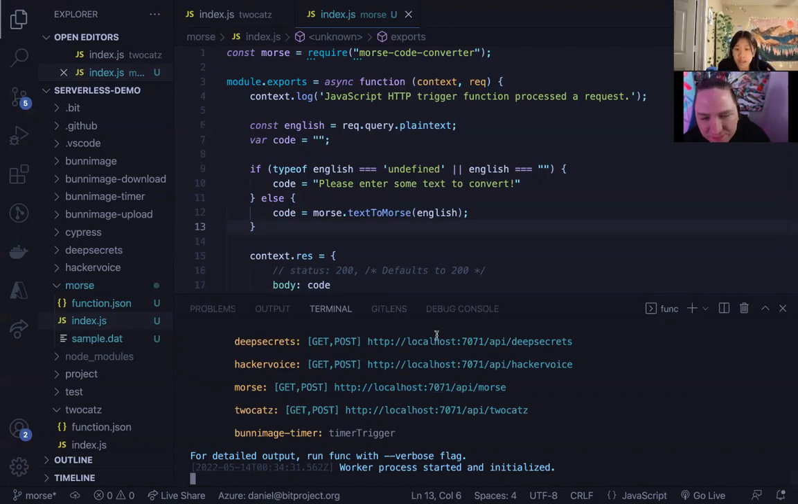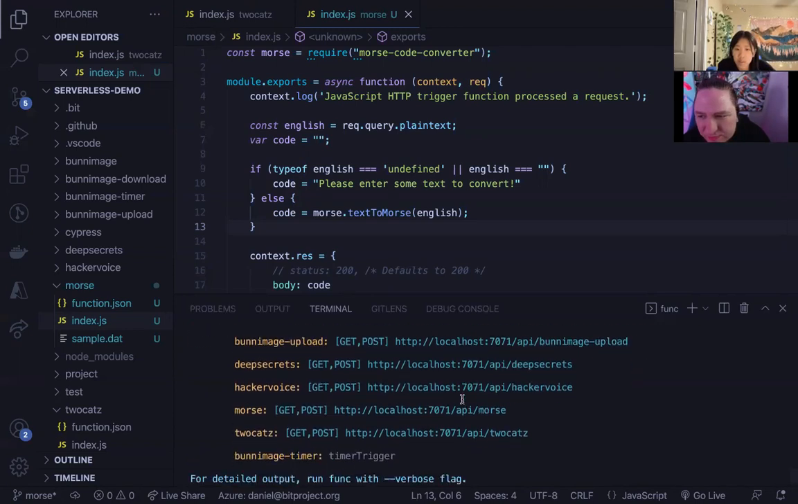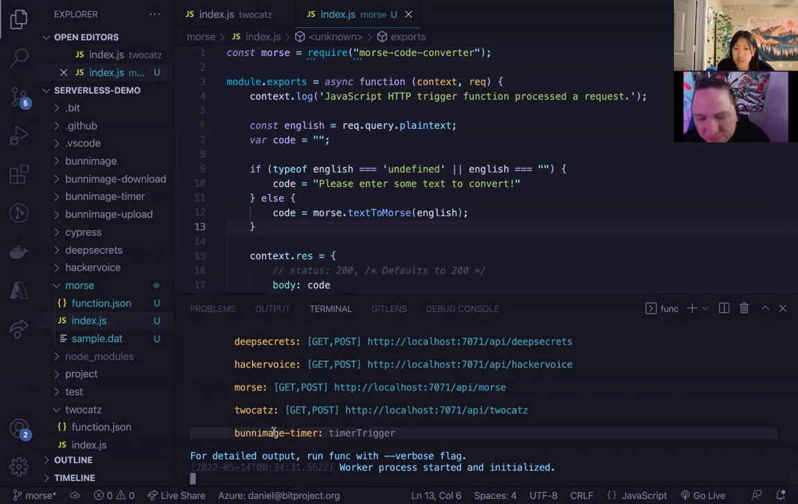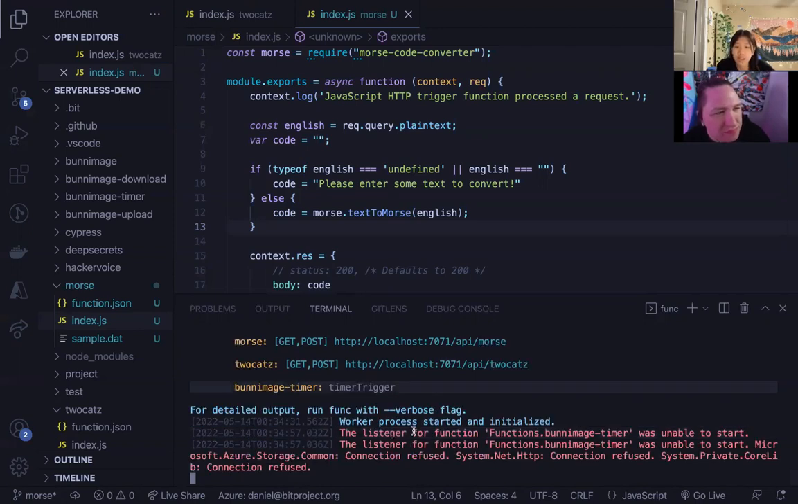Okay, I think I actually found a problem. I have another Azure function over here that's the timer trigger, which you'll do in the later weeks. But since it is a timer trigger, it's messing with my ability to test the other HTTP triggers. So I'm going to pause the video and fix that, and I'll be right back.